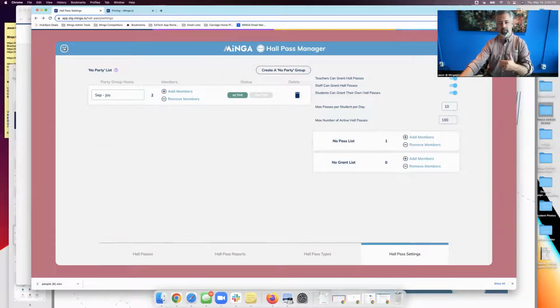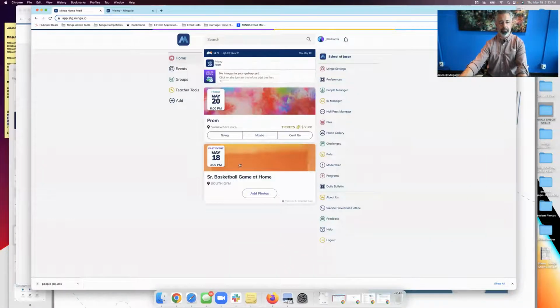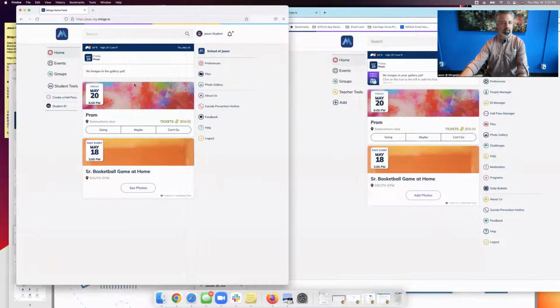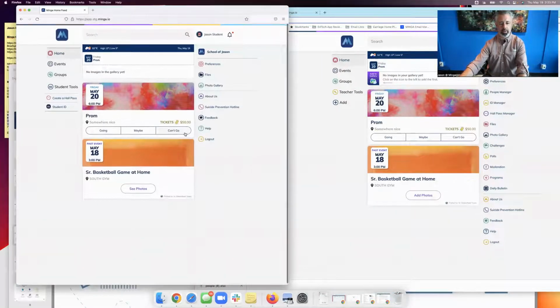But the moment that Giuseppe tries to create a pass, he's going to get blocked. It's going to say that he's not able to create the pass, not because of Jason, but because he's on a no pass list. And we can actually even see that take place here, because as a teacher, I'll get a warning.